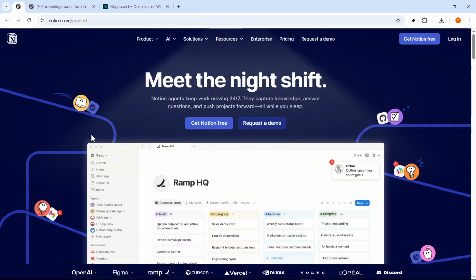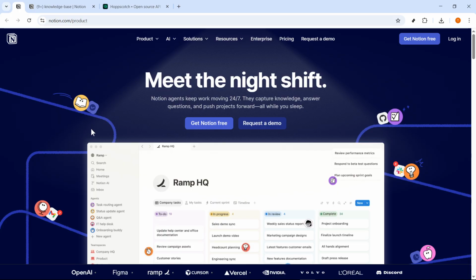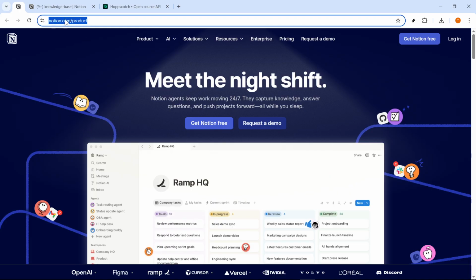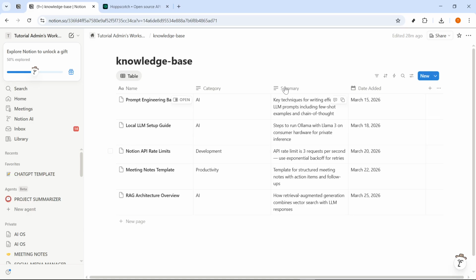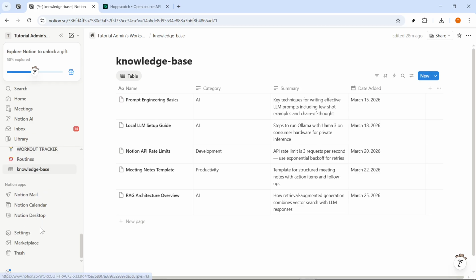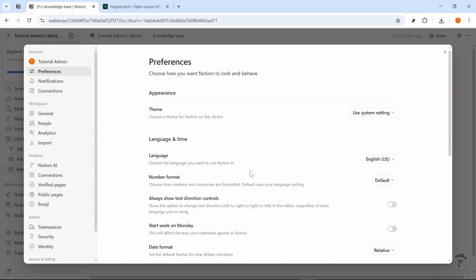In today's video, I'm going to teach you how to use the Notion API on a free plan for AI integration. Head straight into your Notion account in the browser and make sure you're already logged in. Once you're inside your workspace, look to the left sidebar and scroll near the bottom until you find Settings, marked with the gear icon. Click that to open the Settings panel.